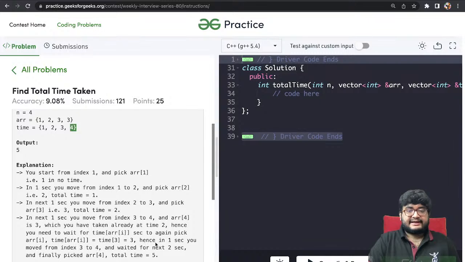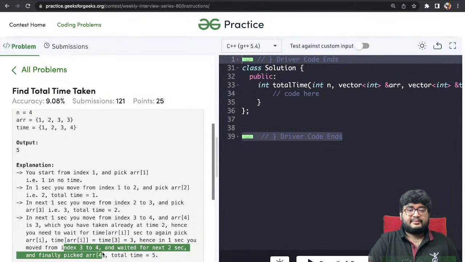So after 4 seconds, you need to wait for times of A of I, the time of error of I, to pick again. Times of A of I equals times of 3. Times of 3 is 1, 2, 3. It is following 1-based indexing. So times of 3 equals 3, and hence in 1 second you have moved from index 3 to 4 and waited for the next 2 seconds, right?